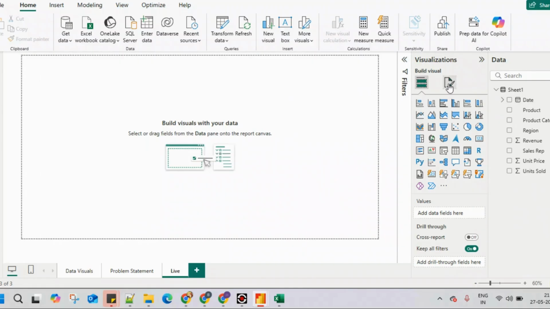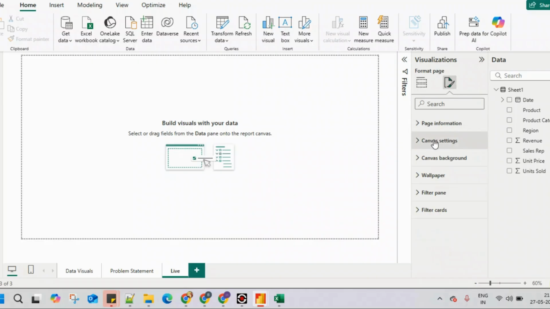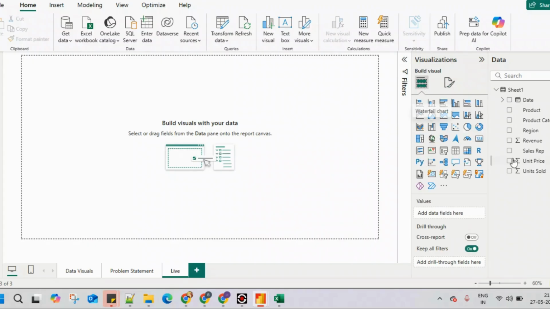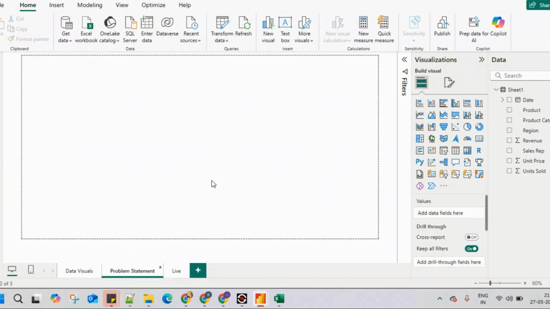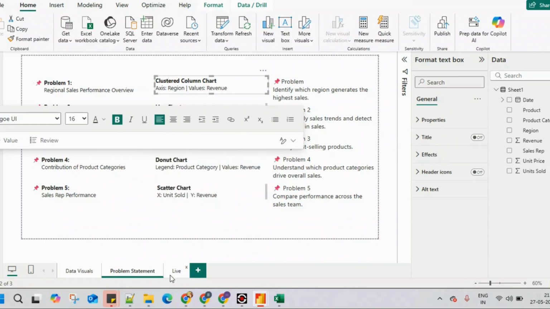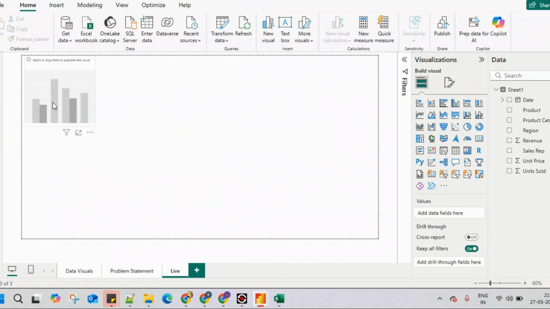Before this, we are going to go to the canvas settings, and you can click on custom. This was first 16:9. You can go on custom and give your own height and width, whatever is required to create this chart. I have given 720 pixels for height and 1400 for width. Now we are going to go to visuals and see what exactly we have to use. For problem statement 1, we have to analyze the sales performance overview, for which we are using a clustered column chart. So we have given this clustered column chart over here.